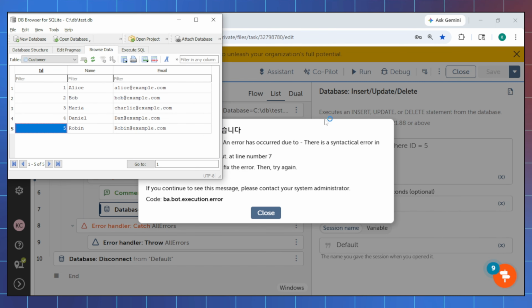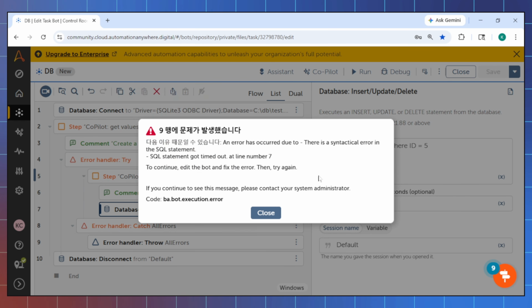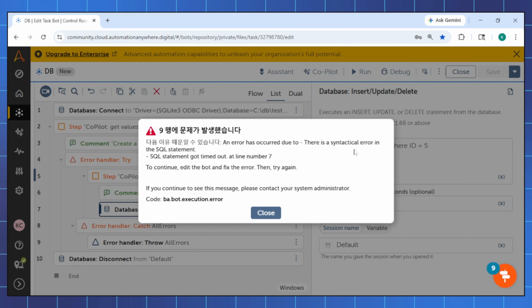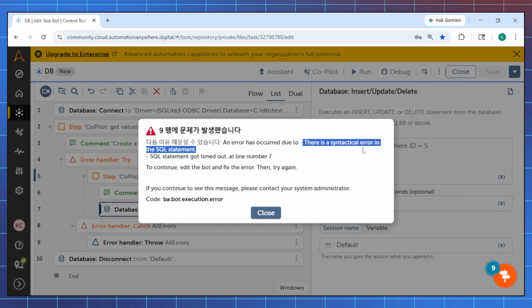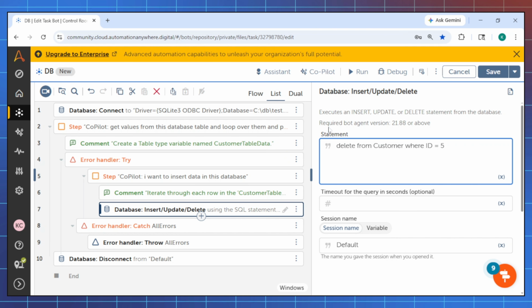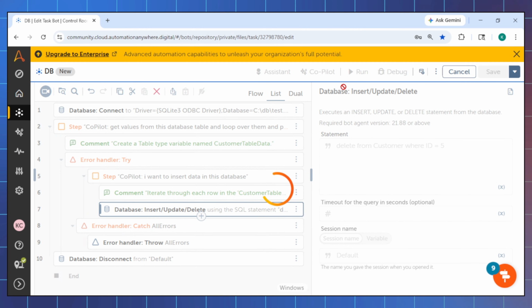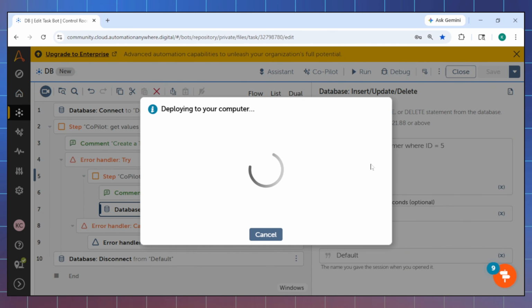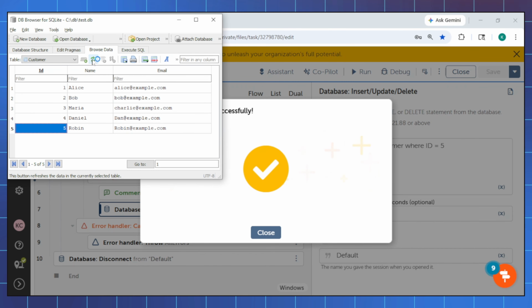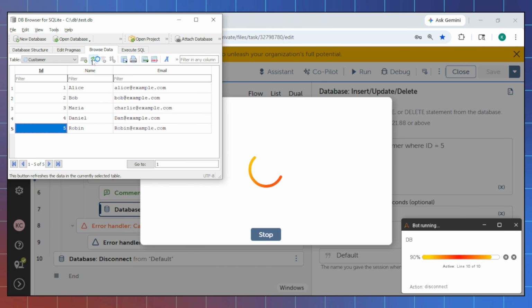See, we are getting one error, because you will see this error whenever your SQL statement has any incorrect syntax. There is a syntactical error in the SQL statement. Because in our query we should give delete from customer where ID is this. So if there is any syntax error in your query, you will get this error. And guys, in real projects, you will mostly work with SQL Server or Oracle. But trust me, if you understand this demo, you already know how to handle them.